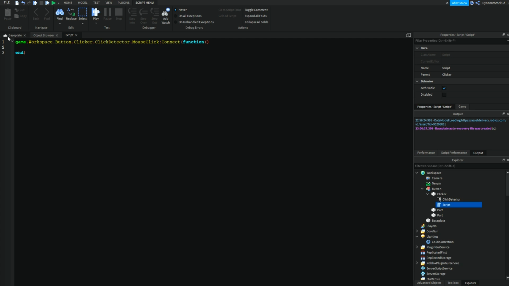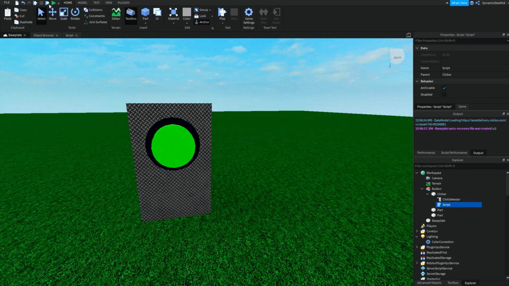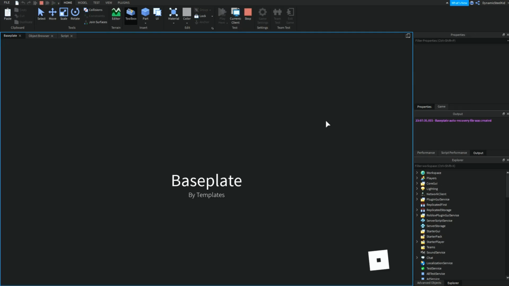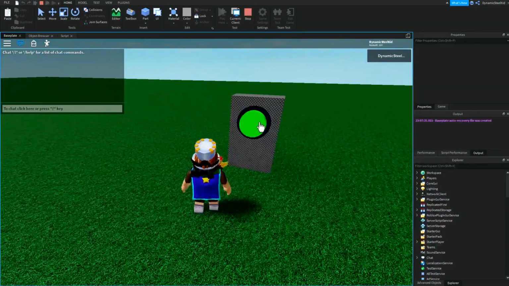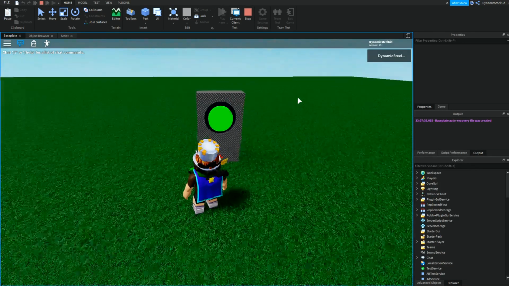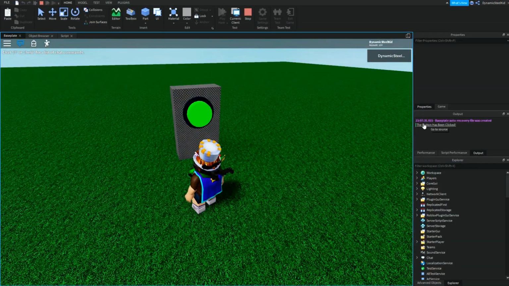So let's make it simple and say print the button has been clicked. If I run the game and I click it, you can see my cursor has turned into a finger pointing thing. That is the mouse icon doing its work. Now when I click it, you can see in the output it says the button has been clicked.